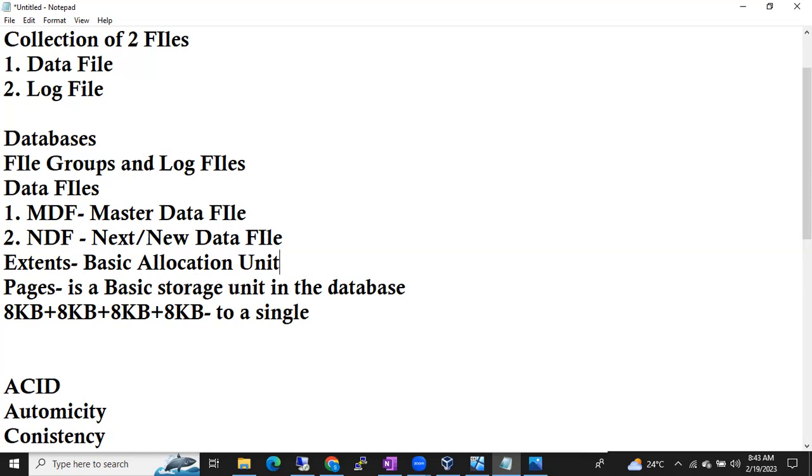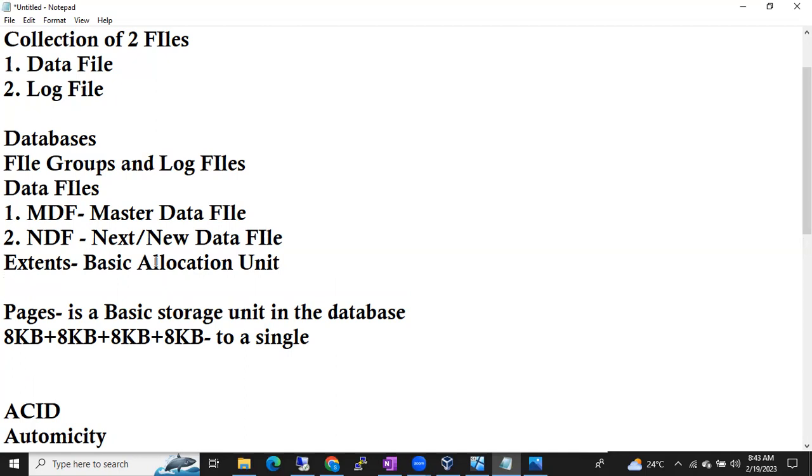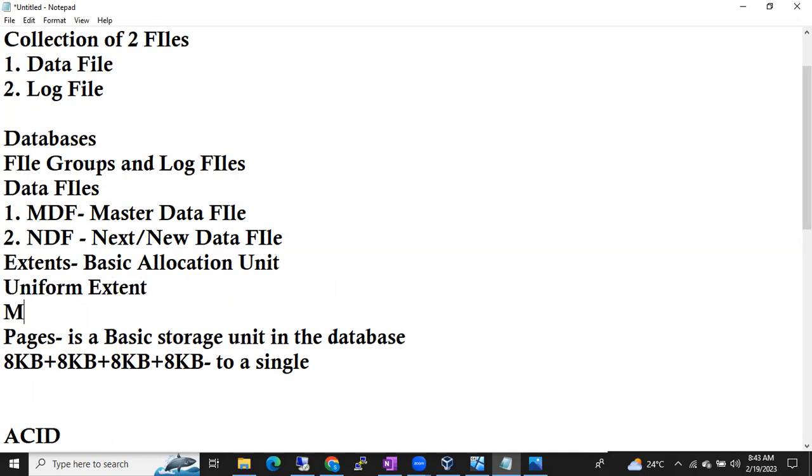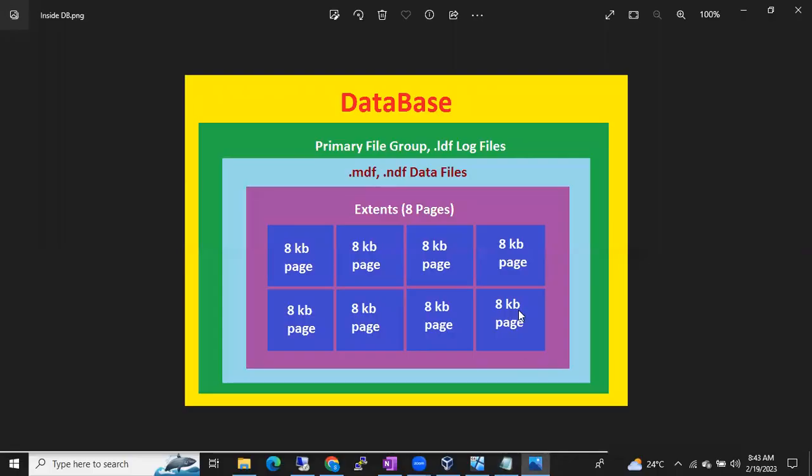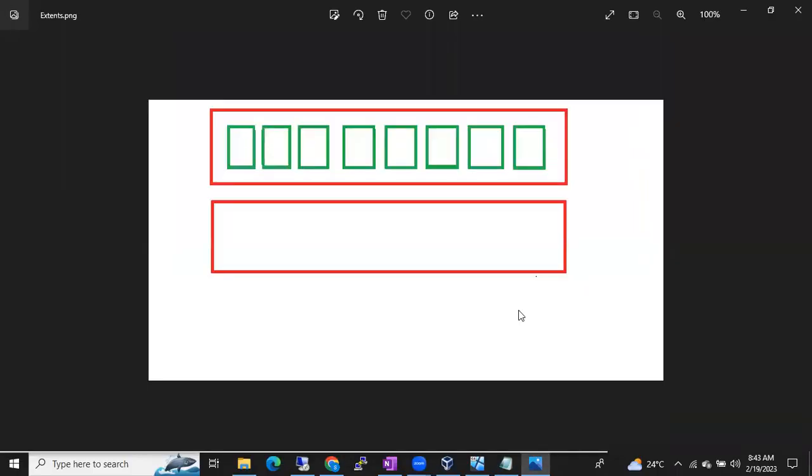We have two types of extents: uniform extent and mixed extent. Okay, so forget about this, guys. As of now, don't worry about this. Let me check whether we have that diagram.